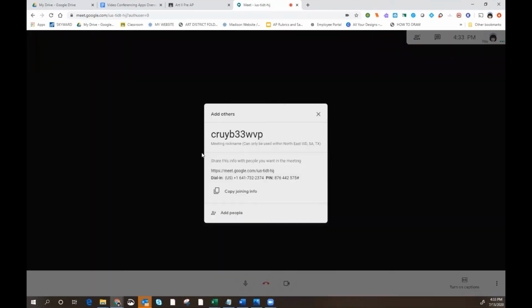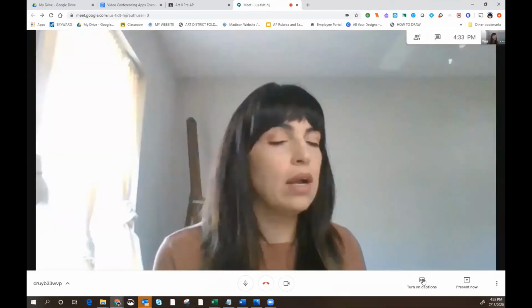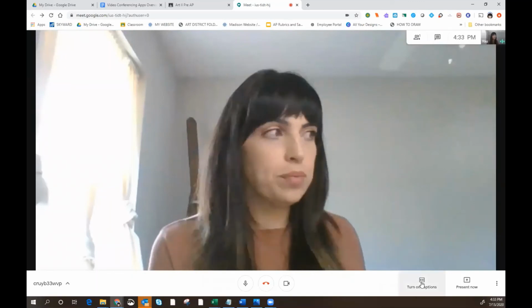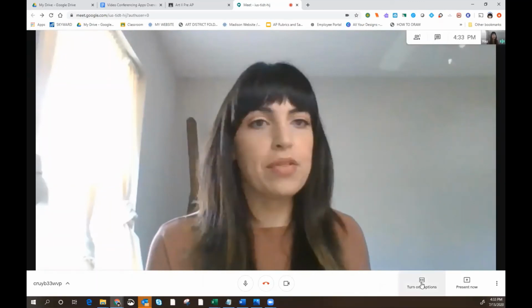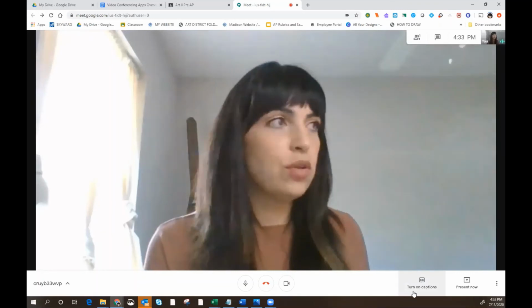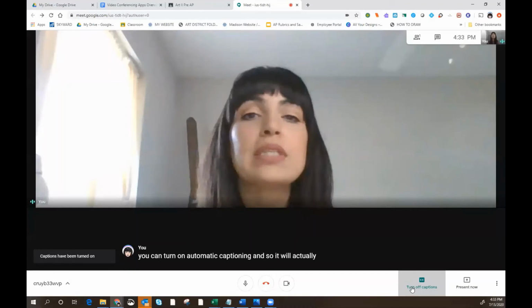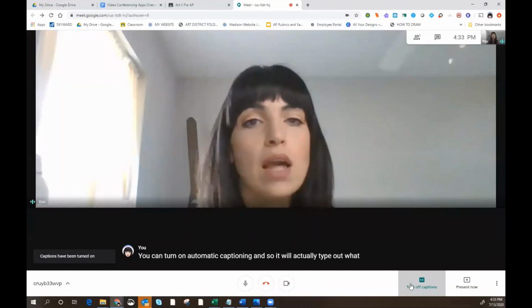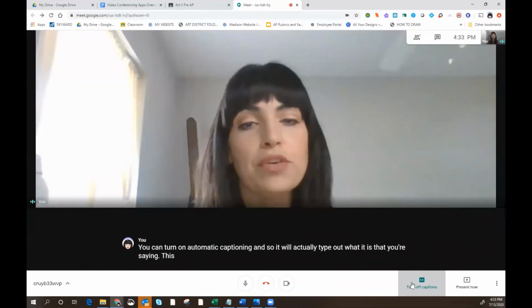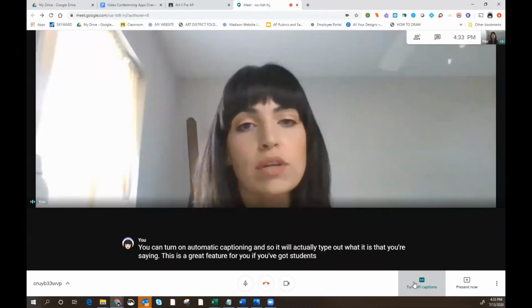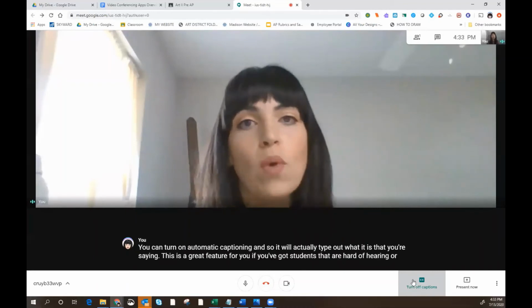It's just got a really simple design. There really isn't a lot to it aside from having chat. One clear thing that is better about Meet rather than Zoom is that you can turn on automatic captioning. And so it will actually type out what it is that you're saying. This is a great feature for you if you've got students that are hard of hearing or just do better when they can read the screen.